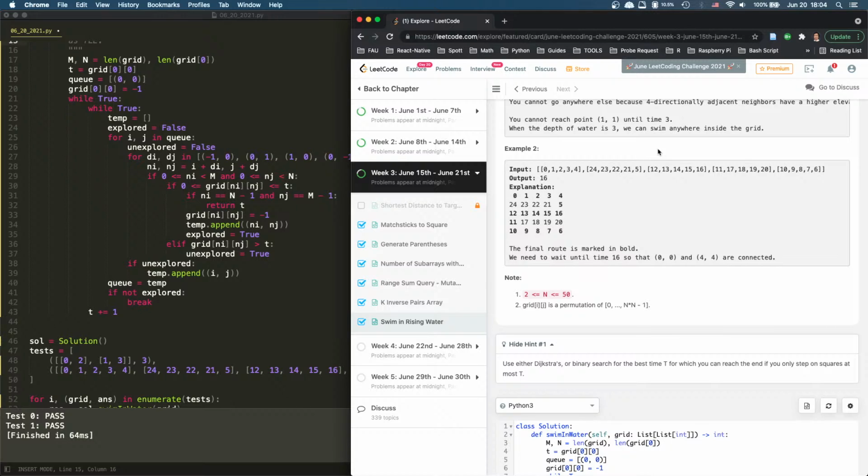Well, we can do binary search because everything is a permutation, right? For the best time for which you can reach the end if you only step on squares at most t. How do you do Dijkstra in this? Well, Dijkstra is, for each point, we find all its neighbors. I'm going to keep a priority queue, right?